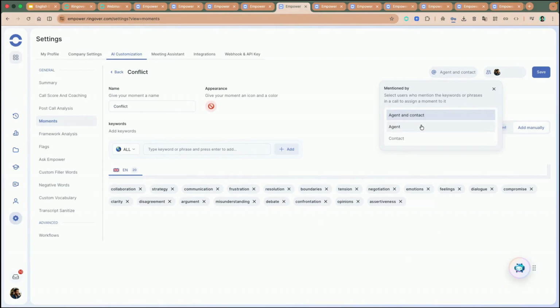Is it the client? Or is it both? Because this is going to change the behavior of your automatic tag, right? If it's the agent, then only when the agent says one of these keywords, you're going to trigger the moment. Or only when the client says one of the keywords, you're going to trigger the moment. Or it can be both. So it depends on how you want your automatic tag to behave.